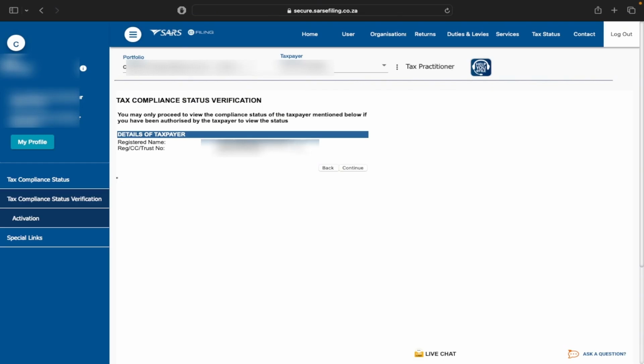And here's an important note: you may only proceed to view the compliance status of the taxpayer mentioned below if you have been authorized by the taxpayer to view the status. Remember, if I view the status, the director or whoever's contact details are registered will receive a notification that I have viewed the status of this entity. So you just have to bear that in mind, and I'm going to click continue here.